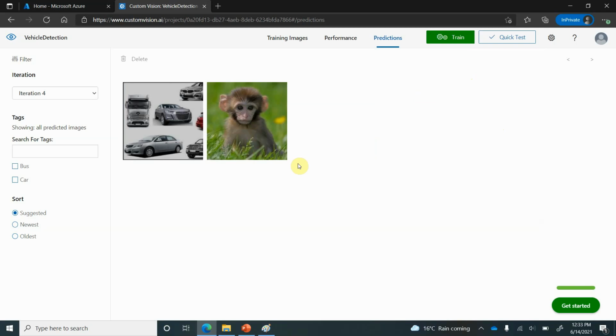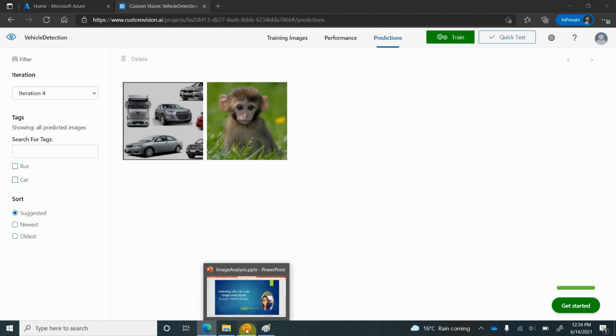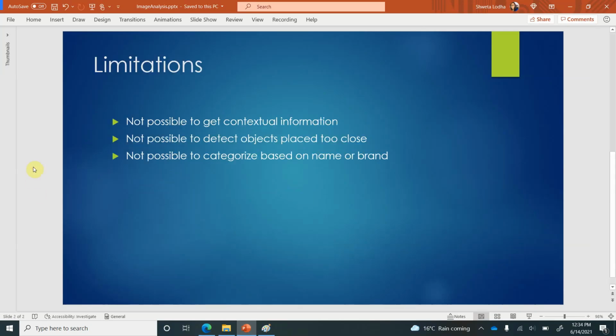We have to keep training our model as and when we identify new types of objects which are not as per expectation in that category, right? Now, one more important thing I would like to tell is there are a few drawbacks, or I would say limitations, which we cannot work around with this object detection API. So let's talk about those.